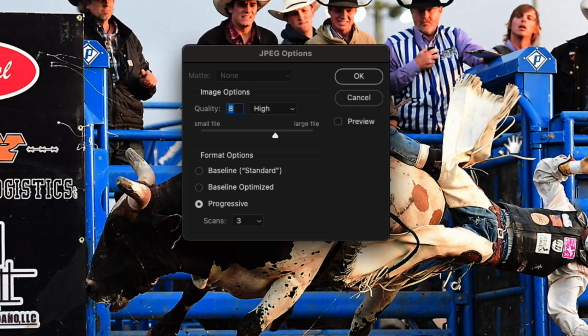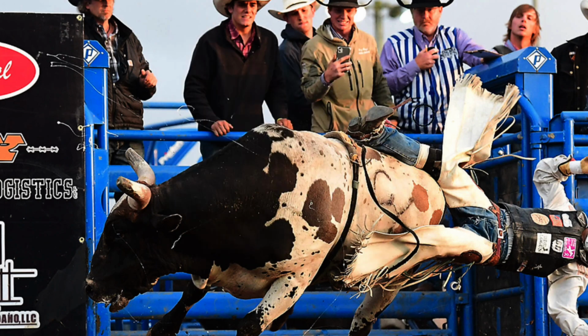That will bring up our JPEG options. We can set this to 8 on high and baseline standard and click on OK. And now our image is saved as a JPEG.